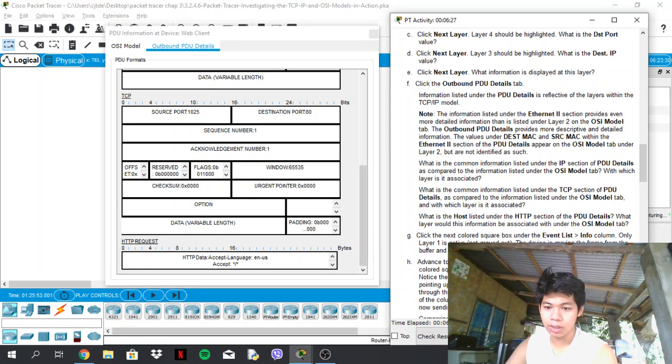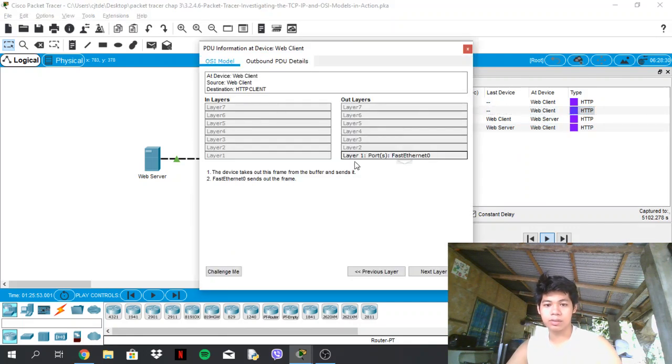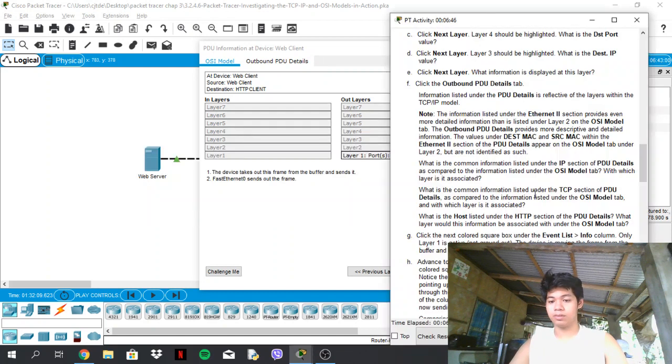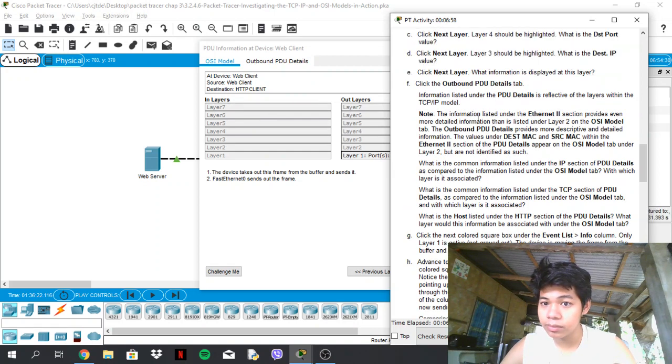If you click the next colored square, okay, you'll be clicking the next colored square. So you can see there is only one layer for this event, which is the receiving, I guess, receiving of data or information. Advance to the next HTTP info box within the next layer. So see guys, maybe we're lost. Okay, we're not.